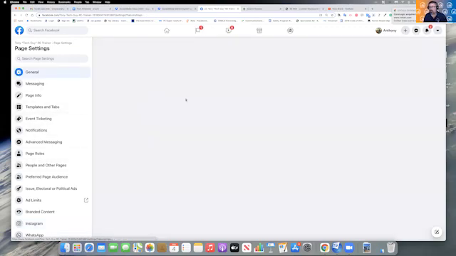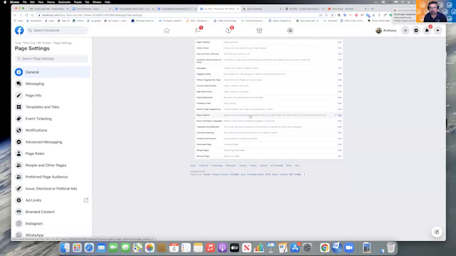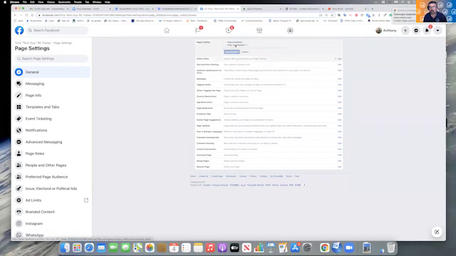Now, once you've set up everything the way you need to under your settings, at the very top under page visibility, we're going to click on the edit choice and change it from unpublished to published. Once we do that and hit save, we're now off to the races to request likes.